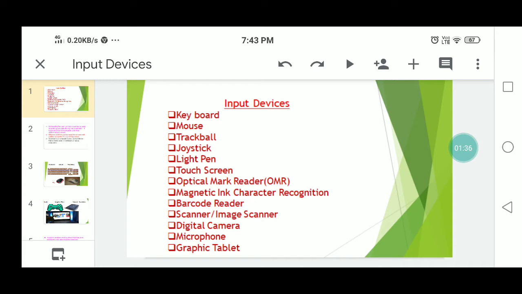The typical input devices we are using are keyboard, mouse, trackball, joystick, light pen, touch screen, OMR, MICR, barcode reader, scanner, digital camera, microphone, and graphic tablet. These are the input devices we can use in general for their purposes. First, an explanation of what a keyboard is.